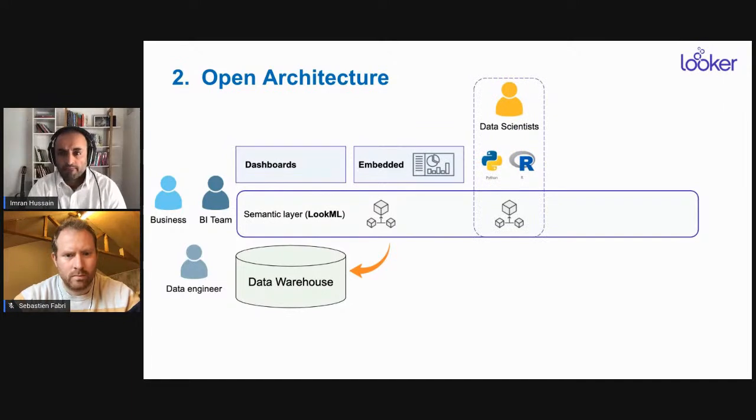So data scientists and statisticians can now use Python and R through native APIs to tap directly into the BI layer within Looker. So this pattern has huge implications. It means we're only having to wrangle the data once, and it's ready to be used everywhere.